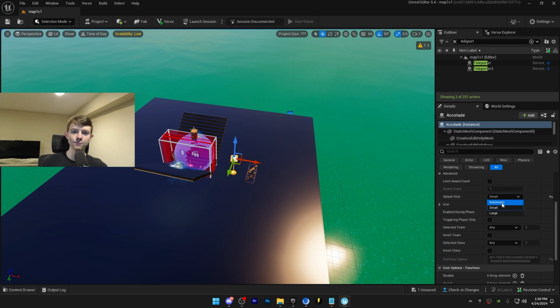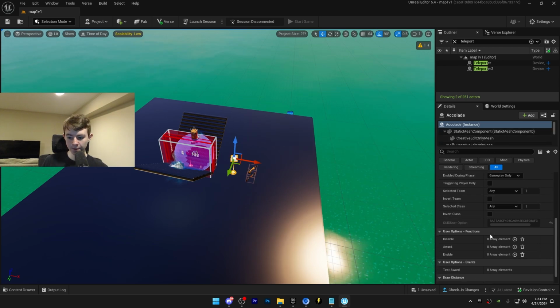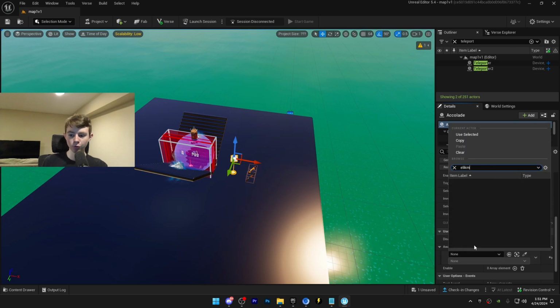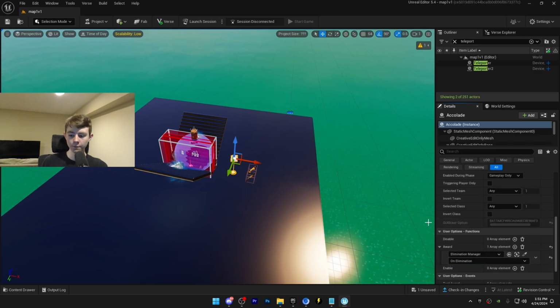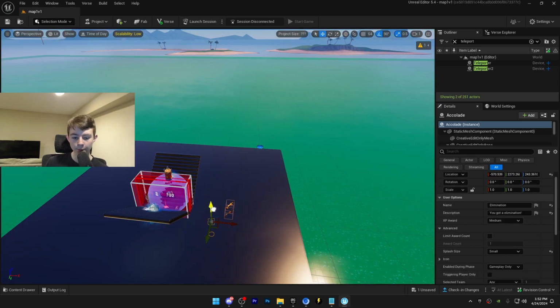So basically, if you have the splash icon on large, a big icon will show up at the top of your screen on elimination. But if you have it on small, some text is going to pop up next to your crosshair on elimination. So I'm going to scroll down here, press award, and then type elimination manager, click on it, on elimination. So now whenever a player eliminates another player, the player that eliminated that player will get XP. Now that that's complete, I'm going to drag it down here.